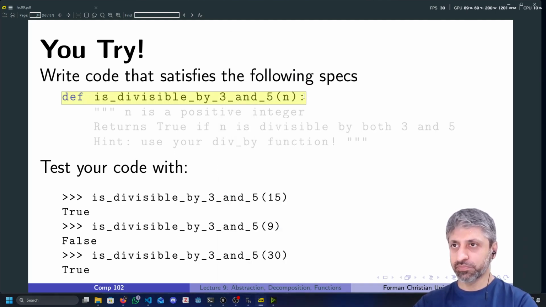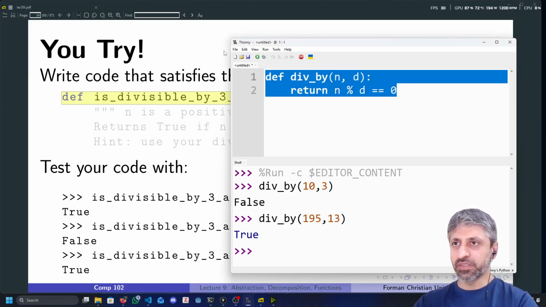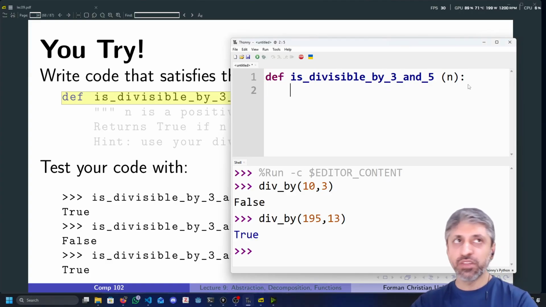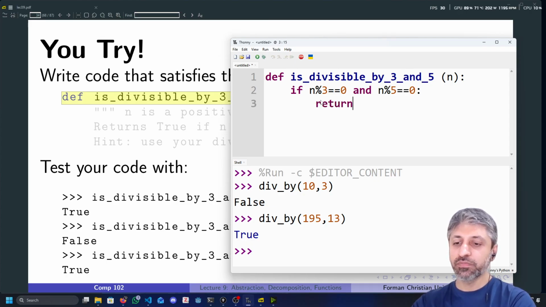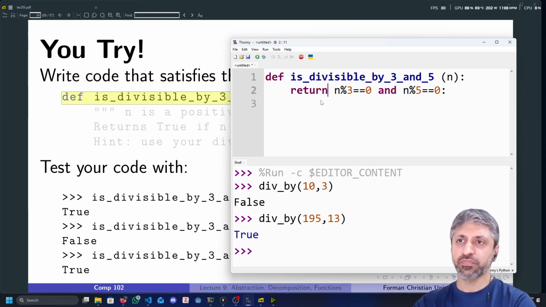So let me just quickly copy and paste it here. You can say, okay, fine, we need to check whether it's divisible by both. So if n mod 3 equals 0 and n mod 5 equals 0, then we return true. Or in fact, as you saw, we can simply return the value of this expression, which is the shorthand, return that.